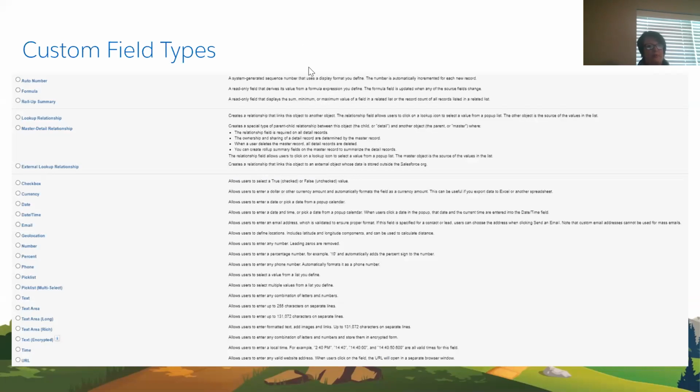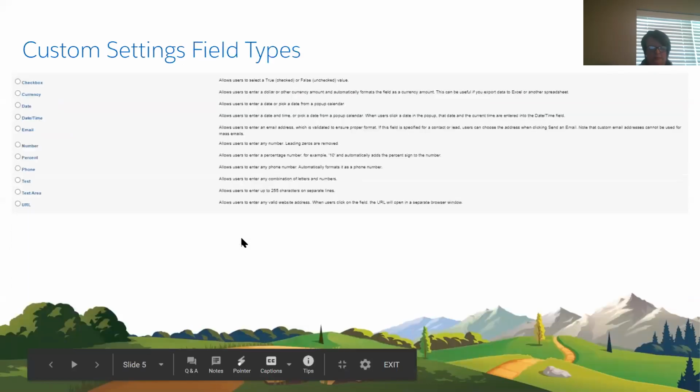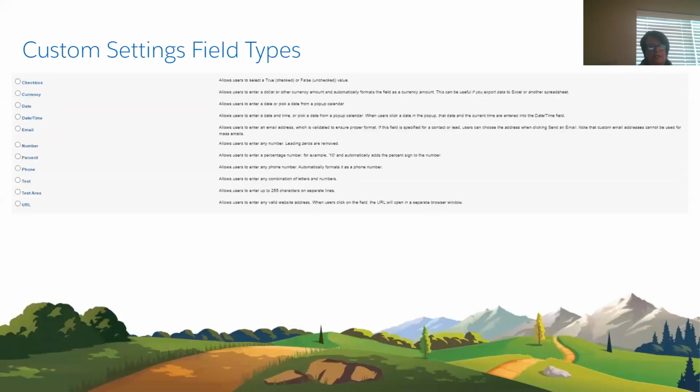So at the top, you've got all of your read-only fields. In the middle, you have all of your relationship fields. And then at the bottom, you have all of your other custom fields. So these are your custom settings field types. As mentioned earlier, this is a subset of field types that are available for your custom settings.